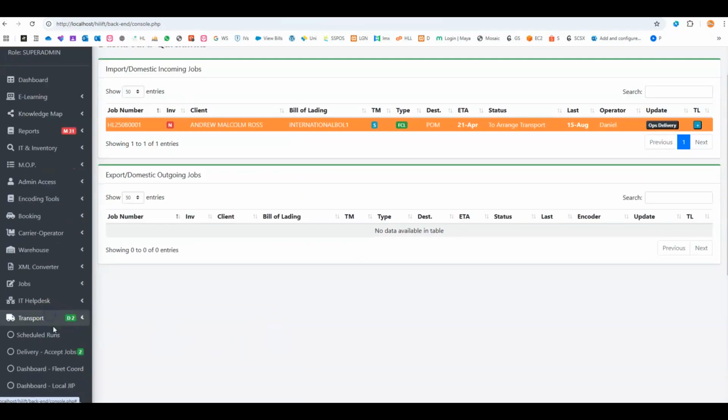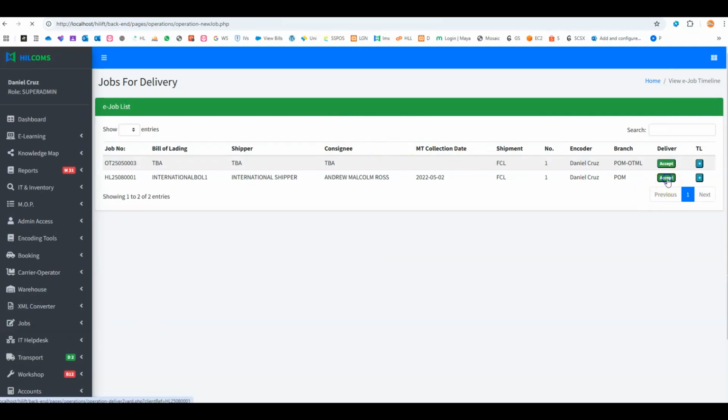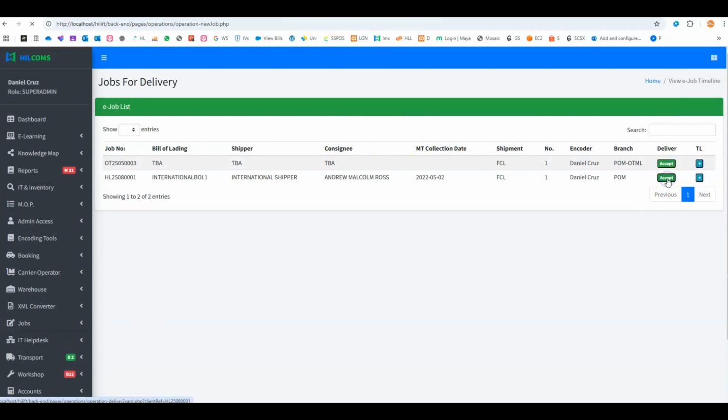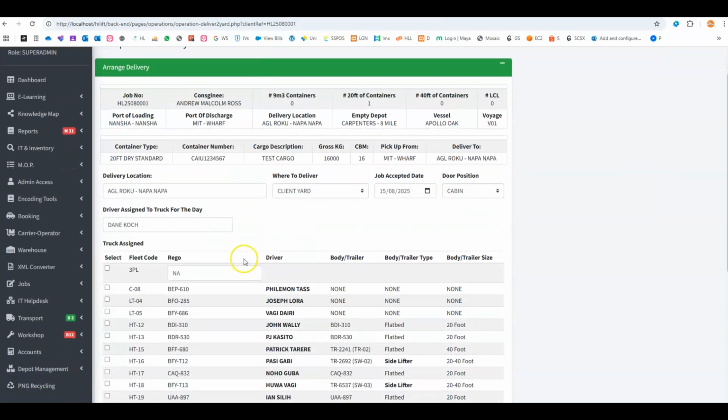Usually after upload of the gate pass, the job is now highlighted with orange and is now being transferred to transport, and the fleet coordinator needs to accept the job to mimic the actual cargo movement and create a record of the movement in the system.